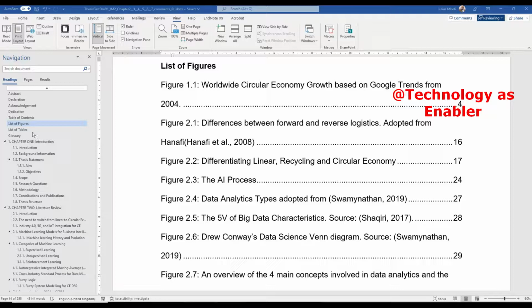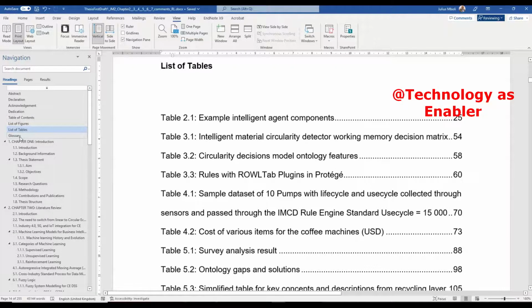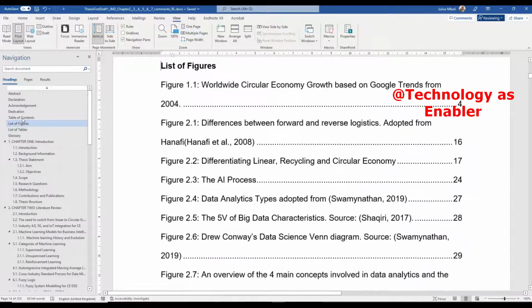In this video, you will learn how to create automatic list of figures and list of tables, just like this, as you can see on your screen here. For instance, if you click, you'll be able to navigate from the navigation pane here, as I said earlier. And when you click on the list of figure, you can also navigate.